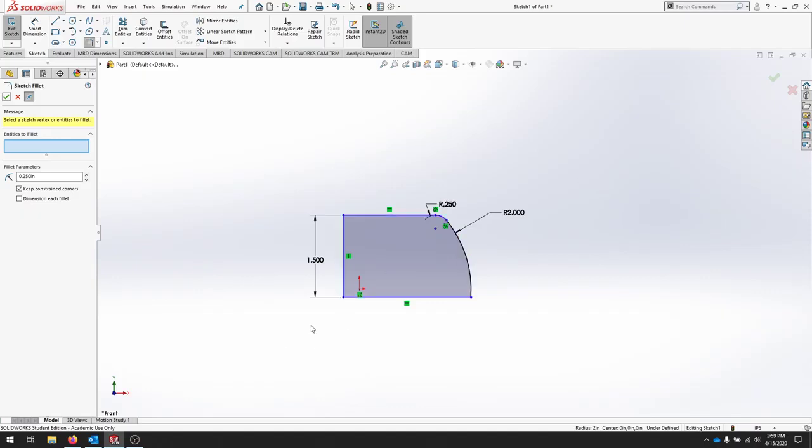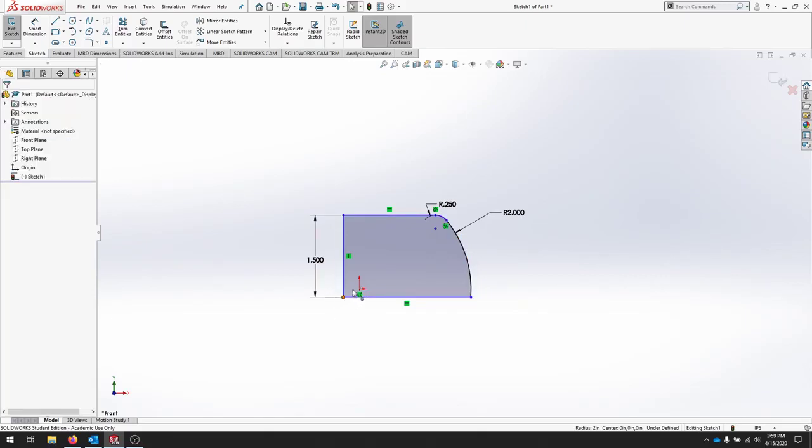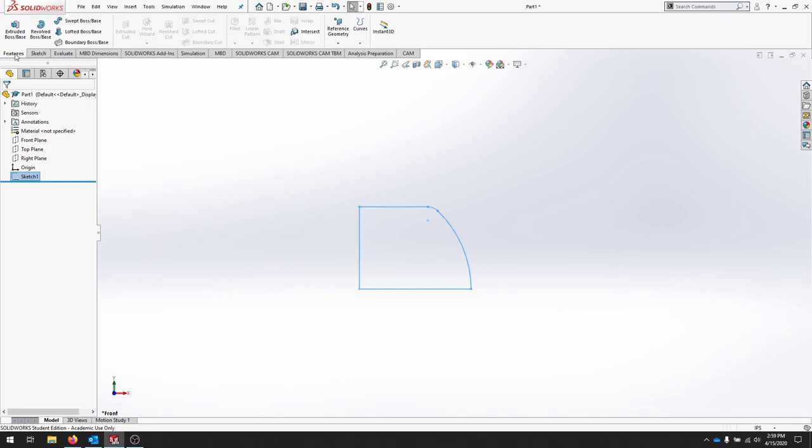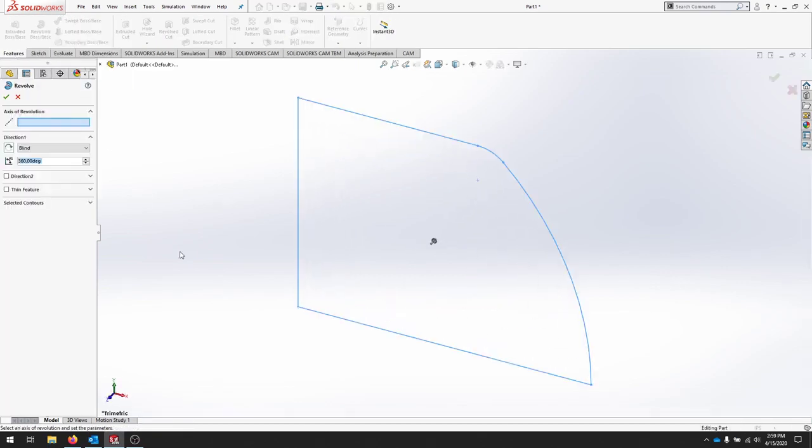We do want this corner to be coincident with the origin. You can drag and snap that in there. Once you've finalized your part, we'll revolve this around the y-axis, so we can exit our sketch and then click Features, and we'll create a revolved boss base.